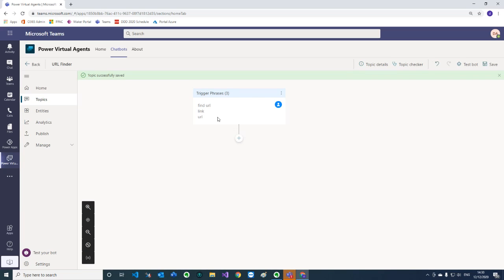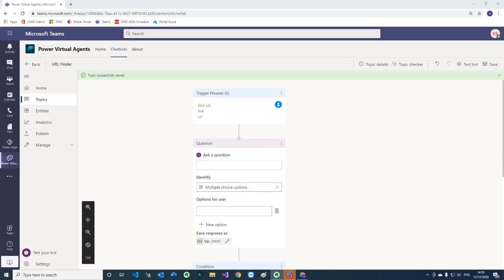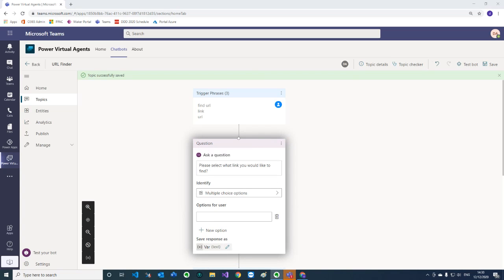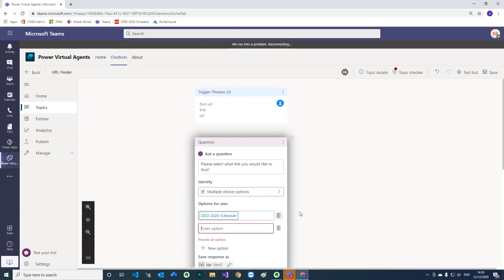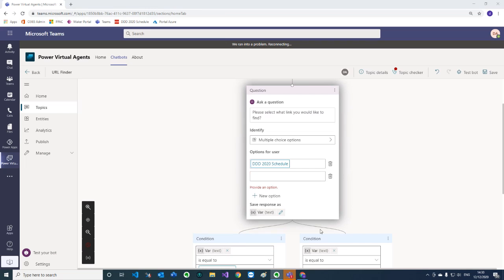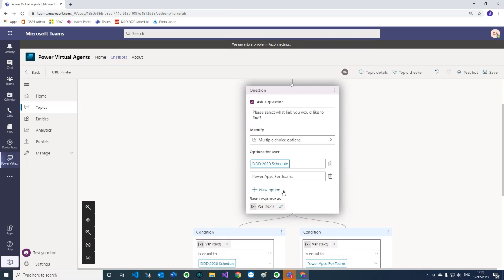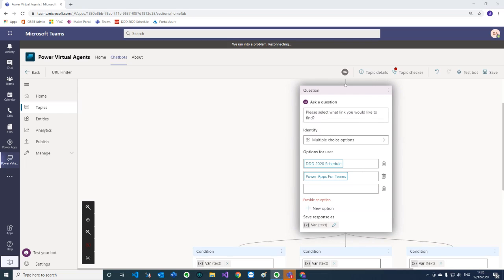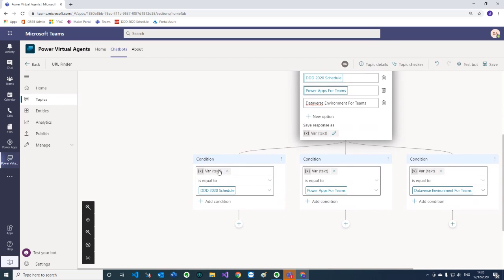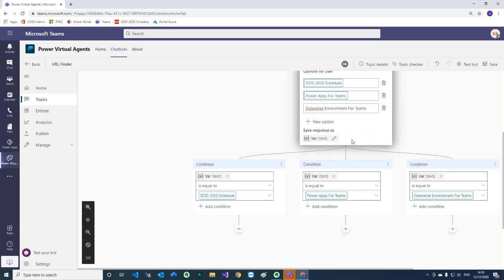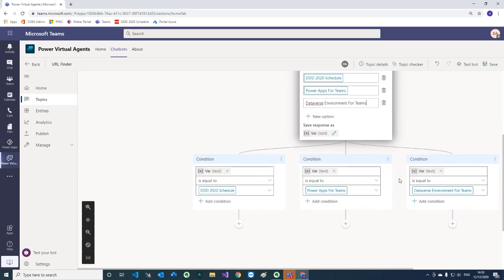First of all, I'm going to get rid of this message because I'm going to first ask what sort of link they're looking for. So it will be a question, and the question is already typed. Let's say we're going to just give options for finding the DDD schedule link, and also maybe a link to get started with Power Apps for Teams, and then another link for the database environment. So we're going to have just those three. You can see it automatically builds a branch. We don't need to do anything. It identified there are three options and created three different branches.